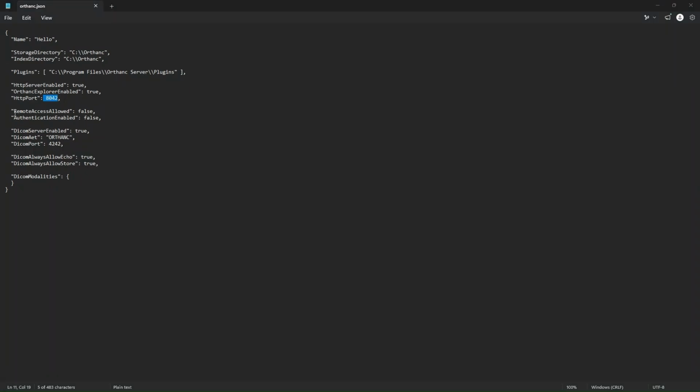Now, as we move down, remote access allowed. This is set to false. So that means it's off. That means this beginner Orthanc setup is intended to be accessed from this computer only. Now, this is safer for a training setup, but obviously, if you're using your system as a PACS, then you probably want to change this to true.